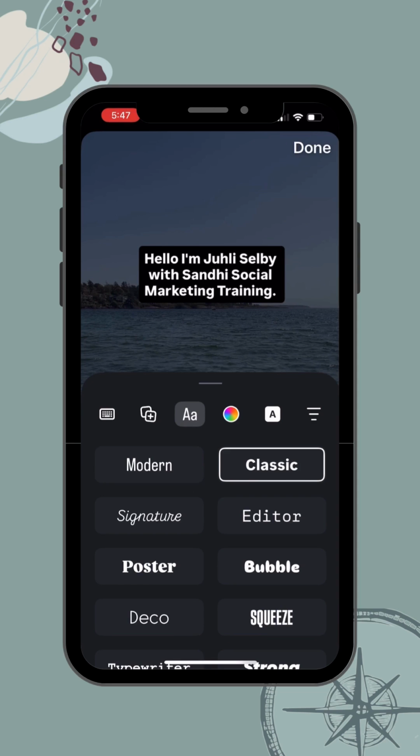So the different fonts have different options as well. If you don't like the options it's giving you, you can also change fonts, and then you can hit the A with the square around it to look at what options it gives you.